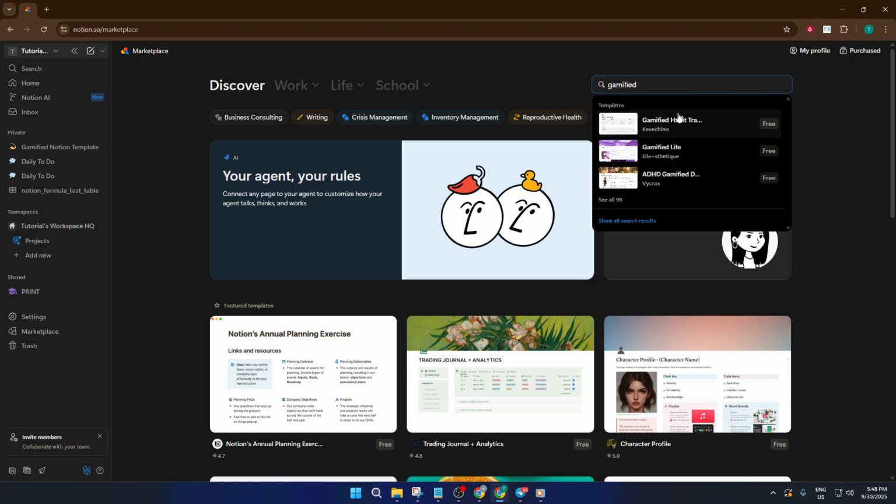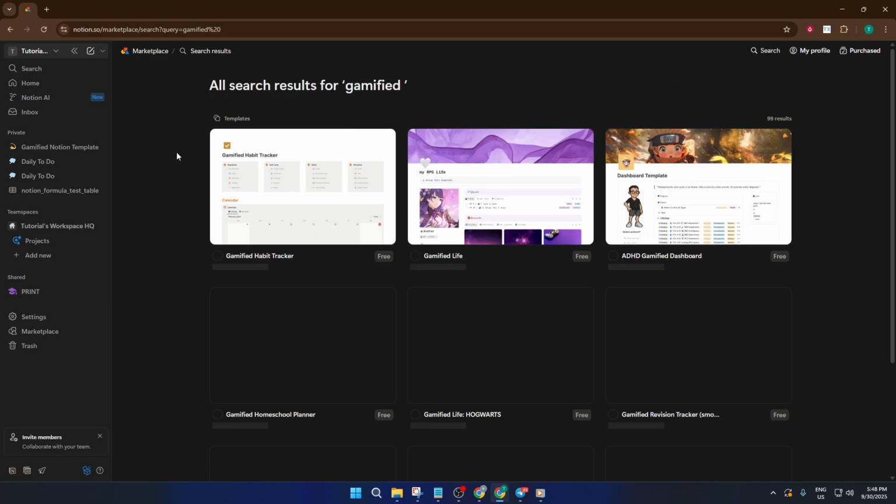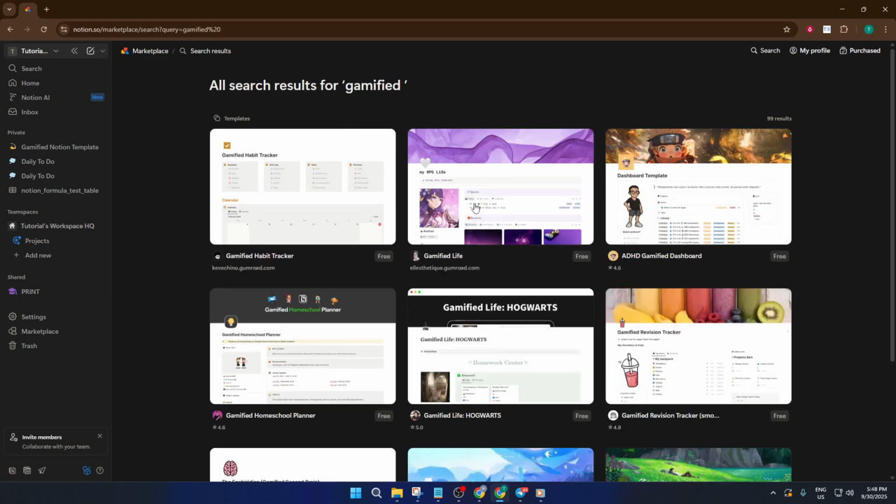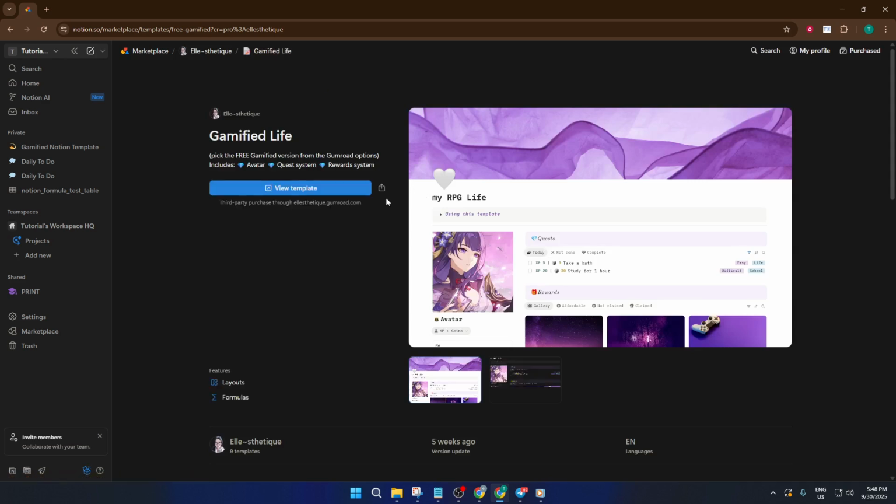Take your time here. Scroll around, preview a few options, and see what catches your eye. If you're not sure which to choose, start with one that feels simple. You can always switch or tweak it down the line, so there's no pressure to make a perfect choice right away. Once you've found a template you like, hit Add.